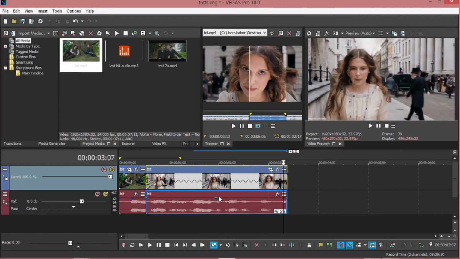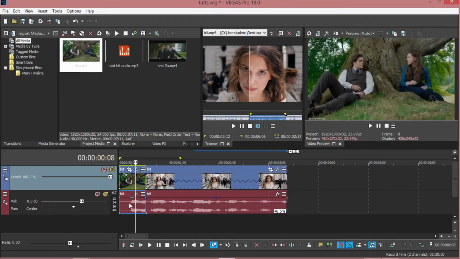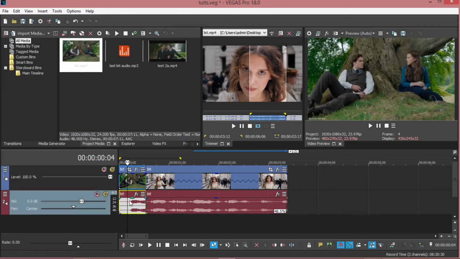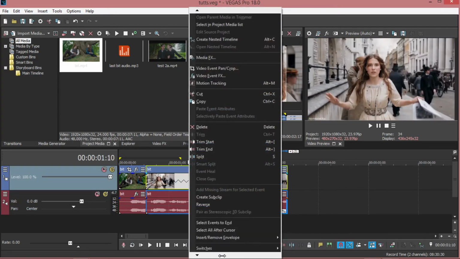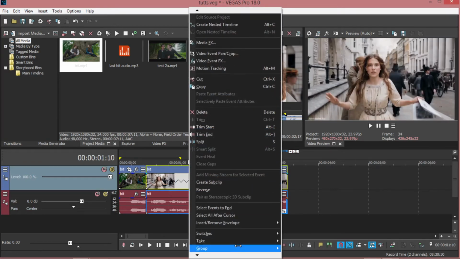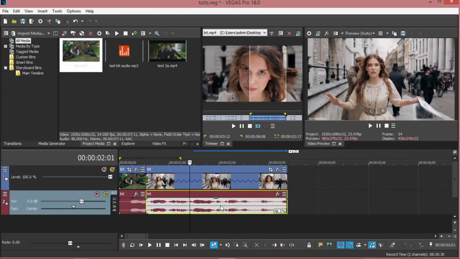I don't want this audio that comes with my clips. As you see, the clips are joined and they need to be separated. You can click on the clip, then click U on your keyboard. Or you can right click, group, clear. You can then finally delete this audio that you don't need. Click it and click the delete button.